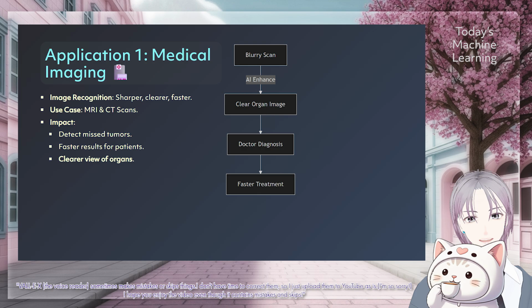They use AI to look at MRI and CT scans. With this new method, the AI could generate clearer images of organs or tumors, helping doctors find problems they might have missed before, and doing it quickly so patients don't have to wait long.